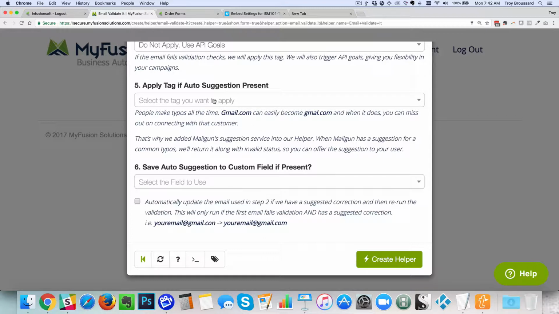Now, this next one is a little bit more interesting. And this is to tag someone if a suggestion is present. So what happens is people make typos all the time. So instead of typing gmail.com, they'll type gmail.co, or they'll type gmall.com. They'll forget the I and they'll type gmall.com, right? Things like that. Well, this Mailgun integration is capable of detecting minor typos and things like that and making a suggestion. And if you want to tag the contacts that suggestions are available for, you can do that.